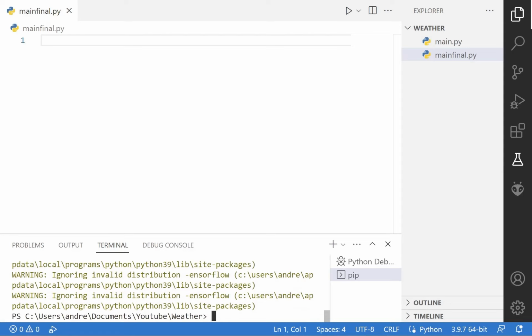All right, next we're going to install our web scraping tool, which is going to be Beautiful Soup 4, and we just do a pip install bs4 for that. Let's go ahead and do it.